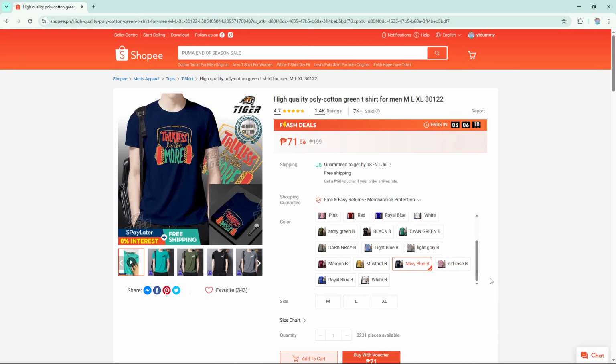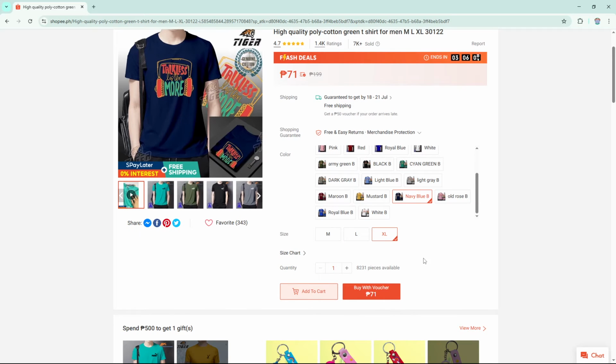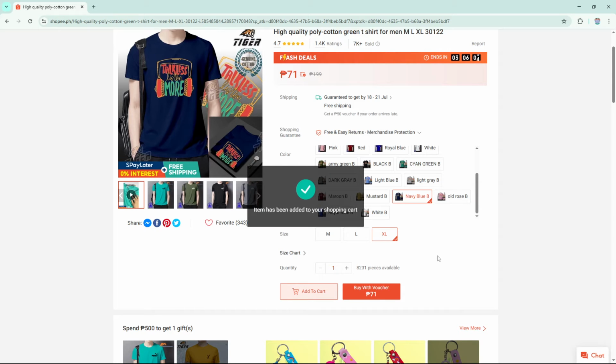Now that you've made your selections, it's time to add the item to your cart. You'll see an Add to Cart button on the product page. Give that a click. This allows you to continue shopping for other items or proceed to checkout when you're ready.